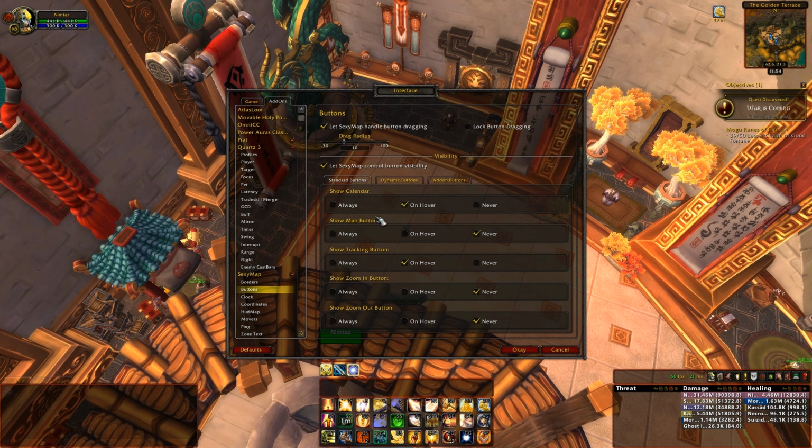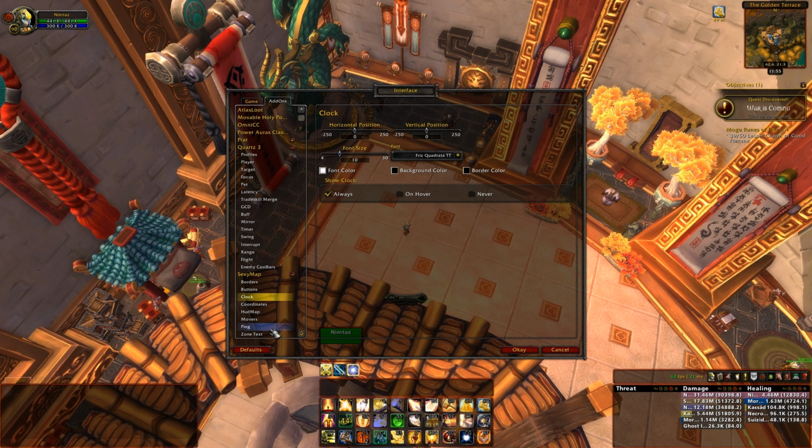As for the buttons, you can make it so you show the calendar always, or on hover, or never, so it's never there. You can make it so it's always there. And you can adjust that for all your minimap buttons. I've pretty much got all of them on hover apart from the clock, but I don't know if you can change that. Yeah, the clock, sorry, is a different tab.